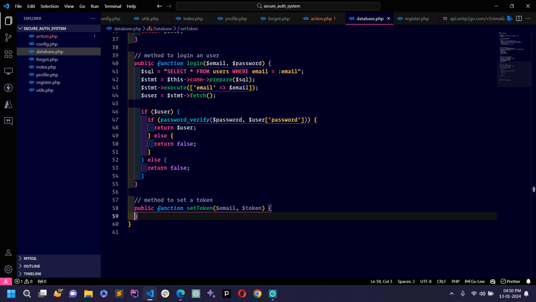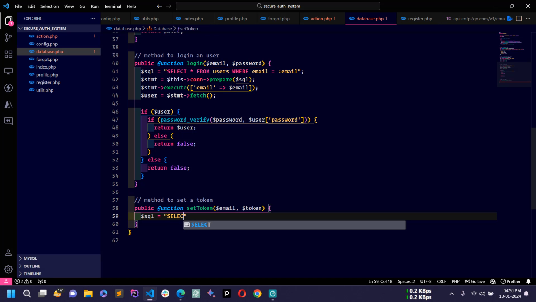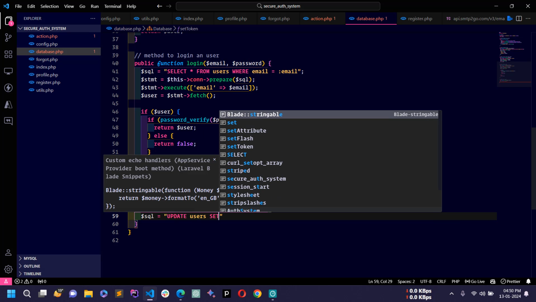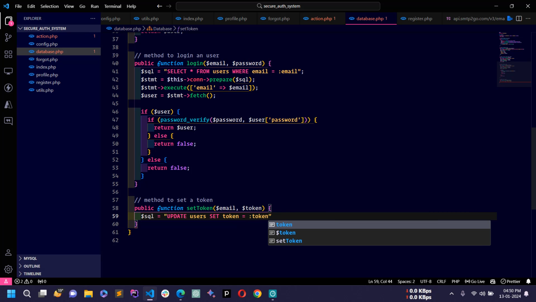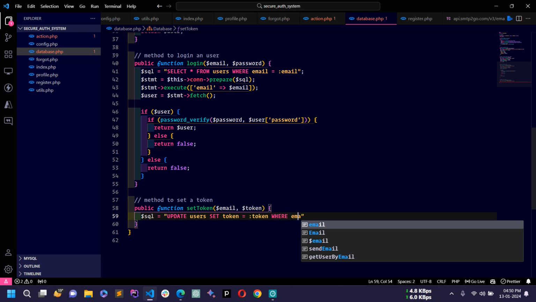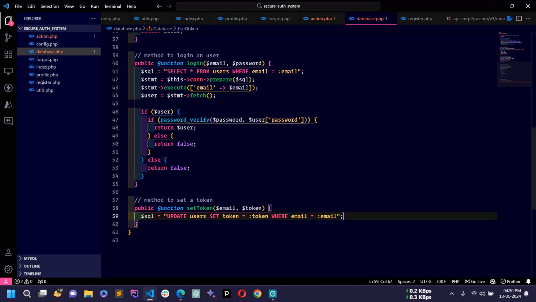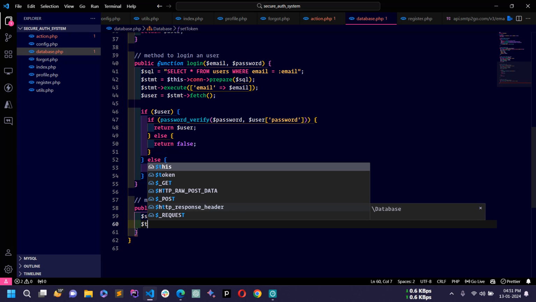Okay, so let's come here again. Now first we will write the SQL query. Not select asterisk, here we will use update users set token = :token where email = :email. That's it.